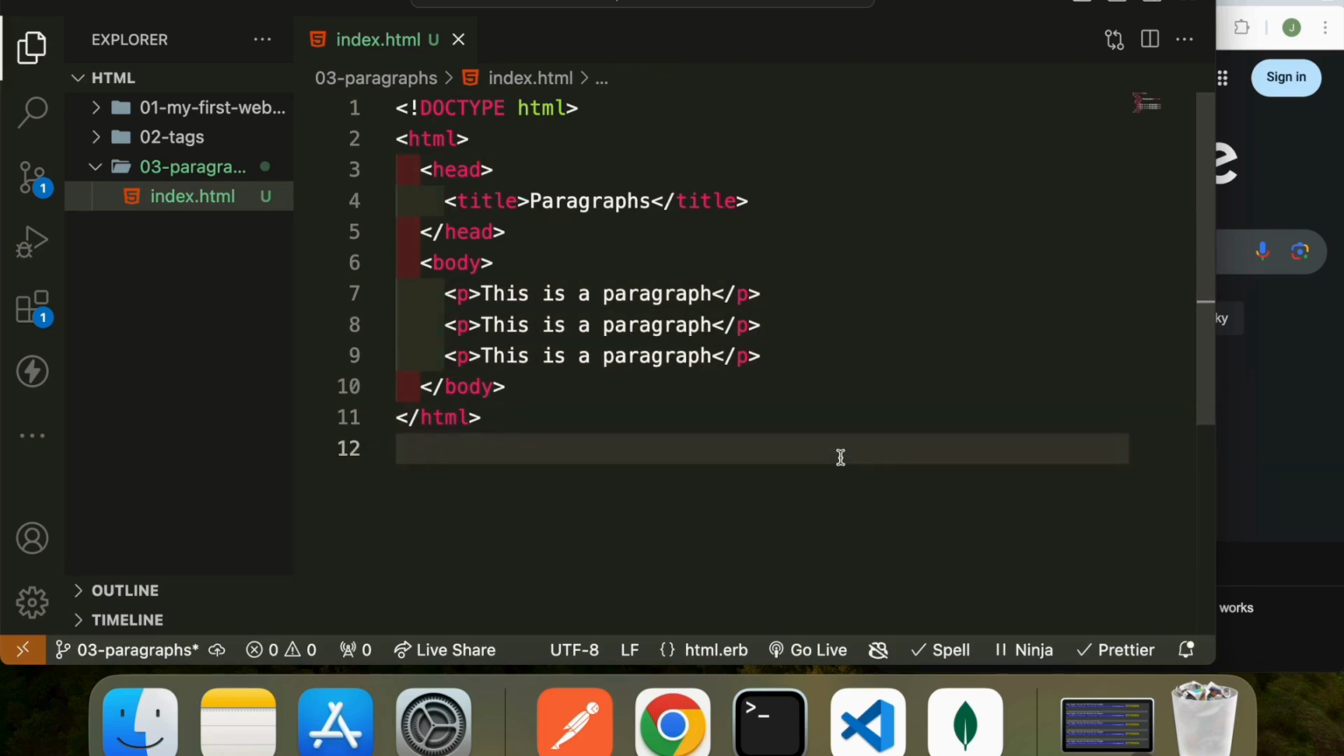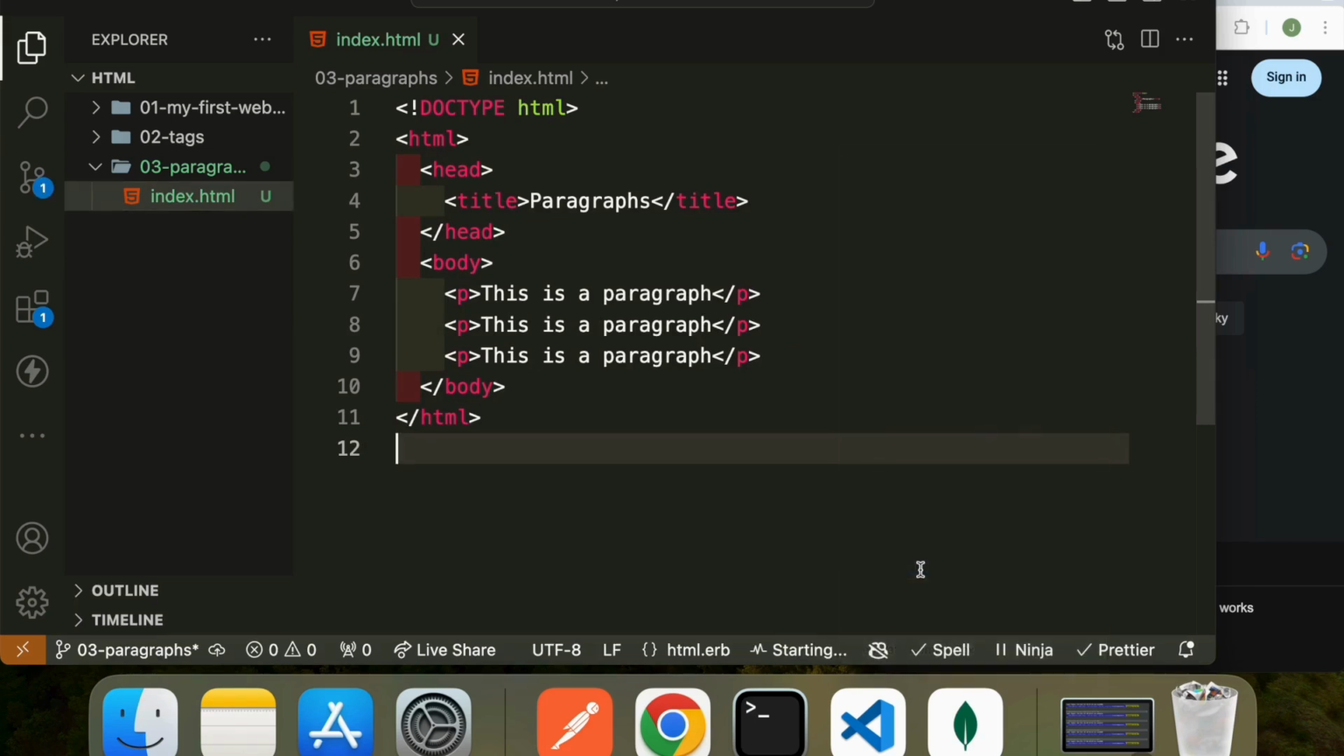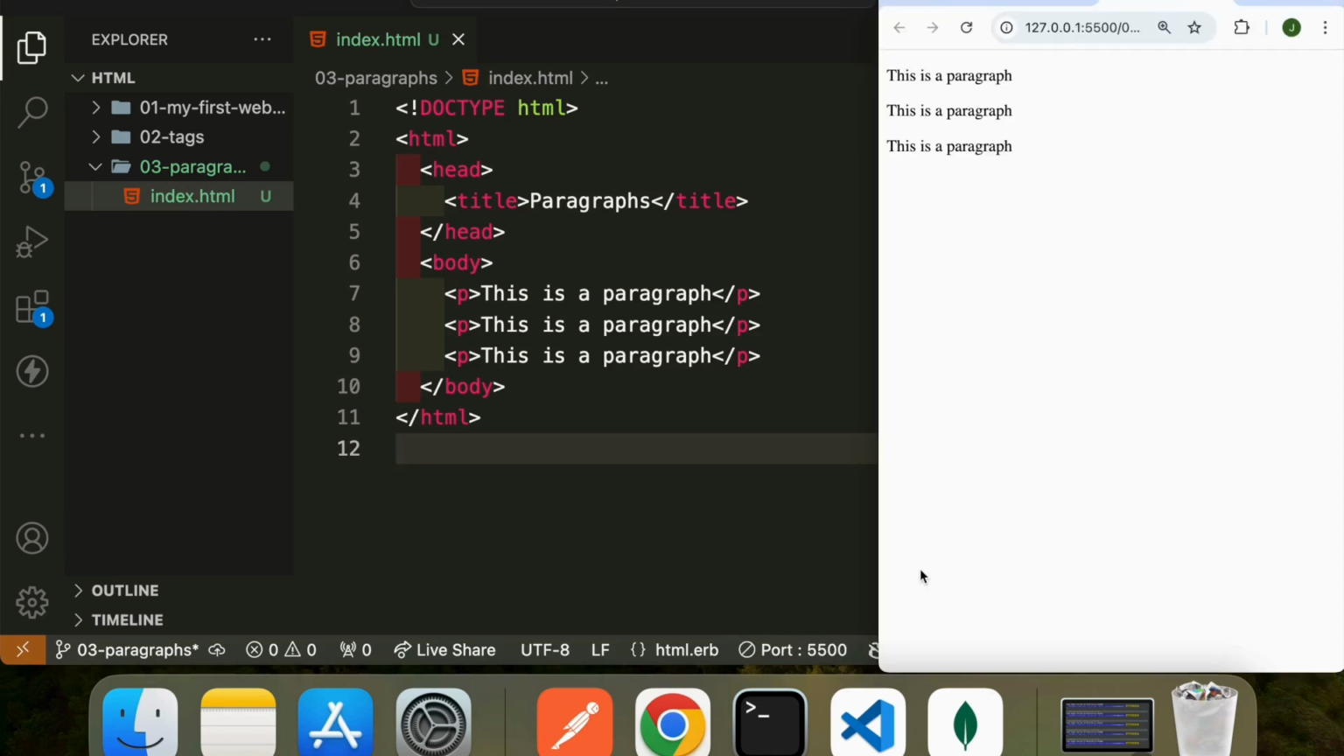Command S to save. Right click and open with live server. And there you have it.